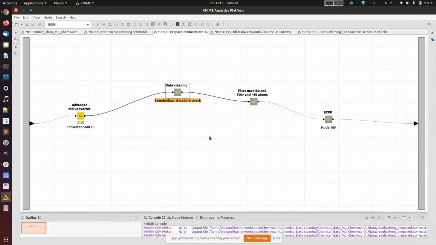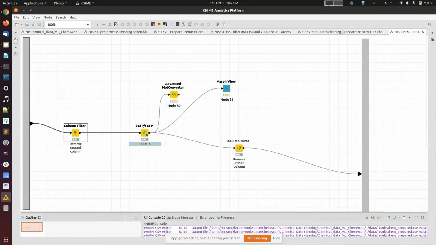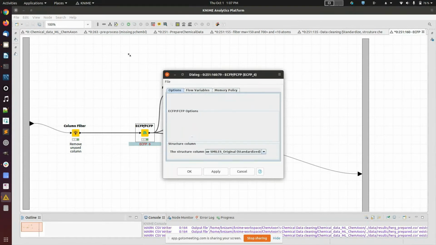All right, so this part is done now, and one of the most important parts of preparing this data set for machine learning is ECFP. Here I would like to show you what is inside. Again, I'm using a column filter to remove some of the columns generated as a result of the previous nodes. Let's say I don't want the molecular mass and the other standardization action and message columns, so I just remove them, and I go into this ECFP and FCFP fingerprints node. Let's see what is within this ECFP node and what the different configuration options available are.